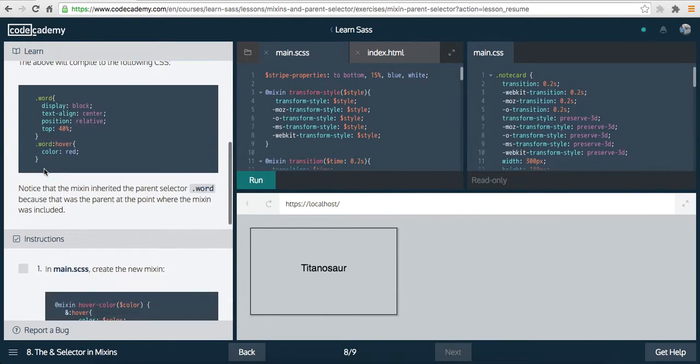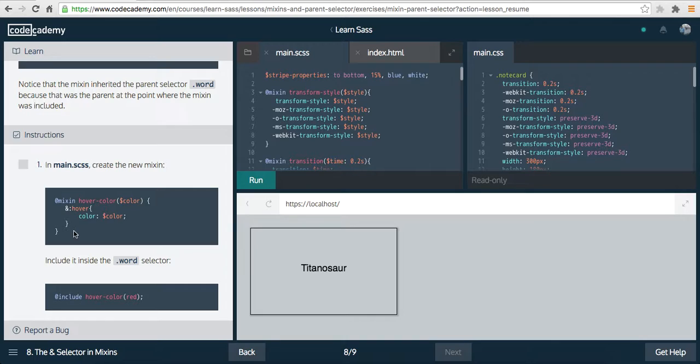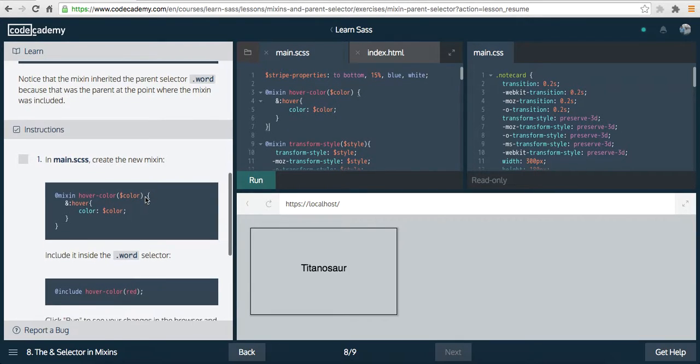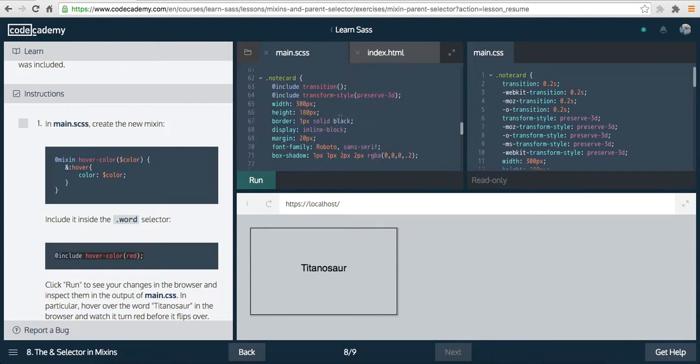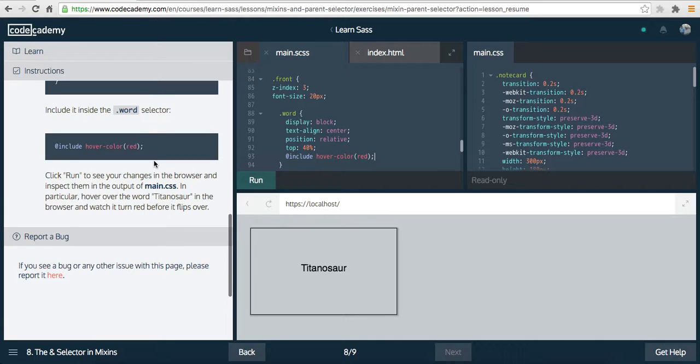So yeah, this is more invoking. We're creating a new mix-in. And let's put this up at the top. So it just takes in a color and on hover it'll change that div or whatever it is to that color. Include this inside the word directive or word tag or selector, and then make sure that ran.